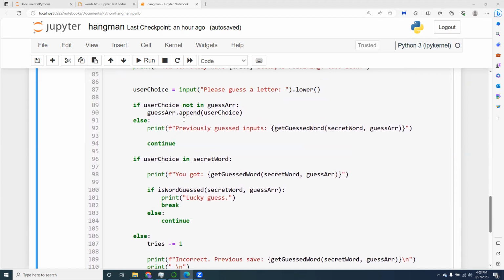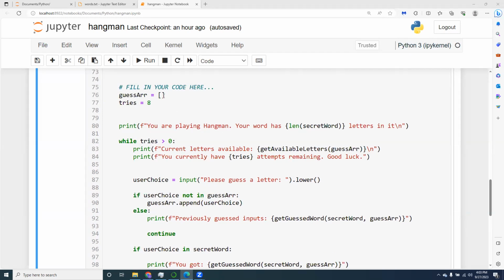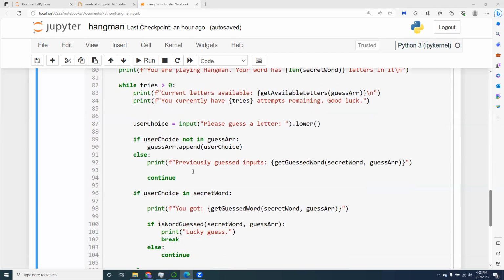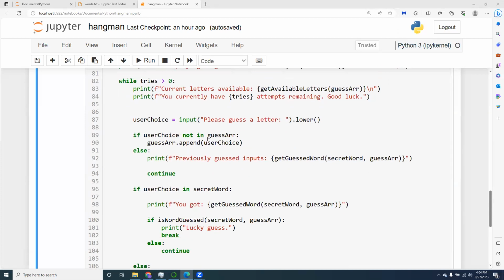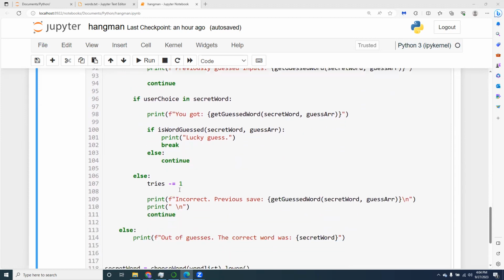So essentially, if they guess something that's not the A or the P, say they guessed an S, which isn't in apple, it's still going to throw it up into the guess array. So we would have A, P, and S up in here. It's a new one, so we wouldn't go here. It's also not in the secret word, so we would go down here and it would decrement the tries. So tries would be redefined, but instead of 8, it would go down to 7.